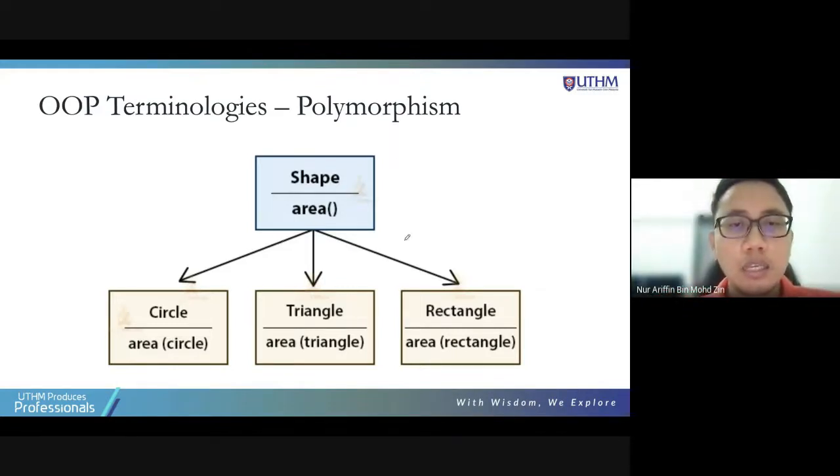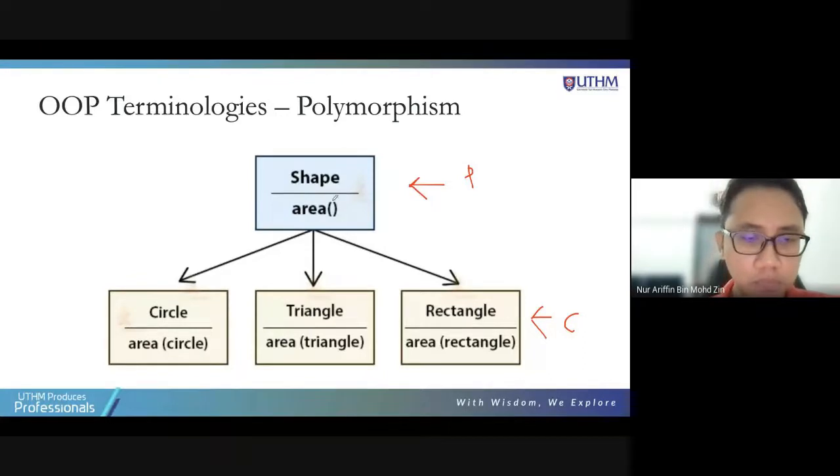Okay, let's say we have a parent class of Shape, and then we have a bunch of child classes. We have Circle, Triangle, Rectangle. All of these classes inherit Shape. So let's say in Shape we have a method named area. Same goes for all of the child classes. Circle has area, and the same goes with Triangle and Rectangle.